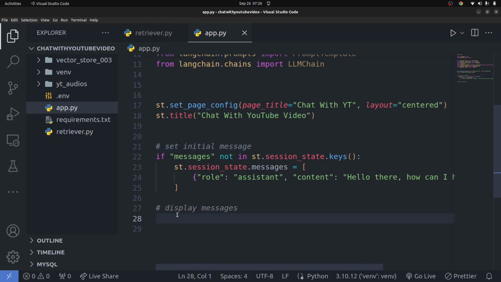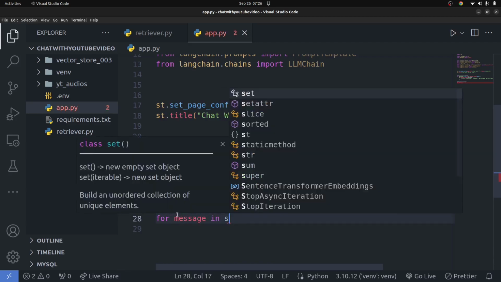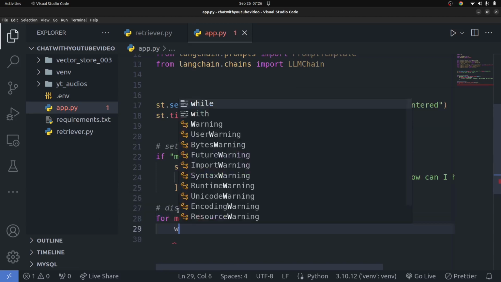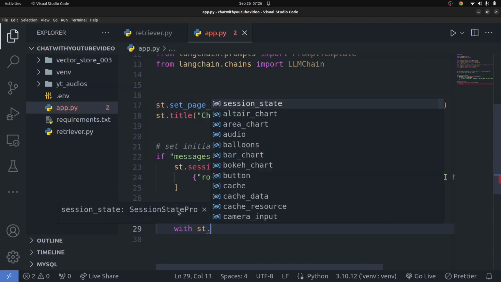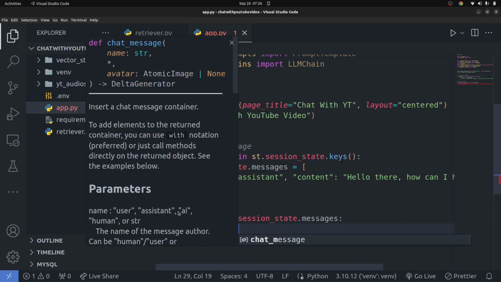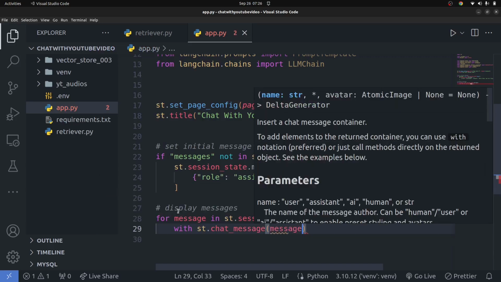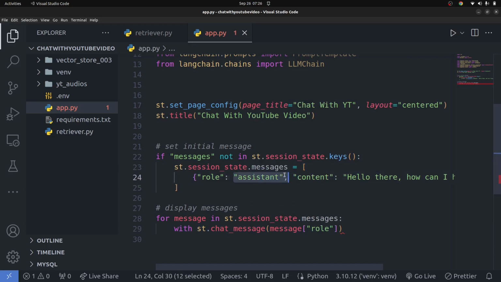So let's go ahead and display the message. We're going to say for message in streamlit.session_state.messages, right? We're going to get all the messages. We're going to say with st.chat_message, you're going to pass in the message role, and then get the role. So in the first case, the role will be assistant right here.